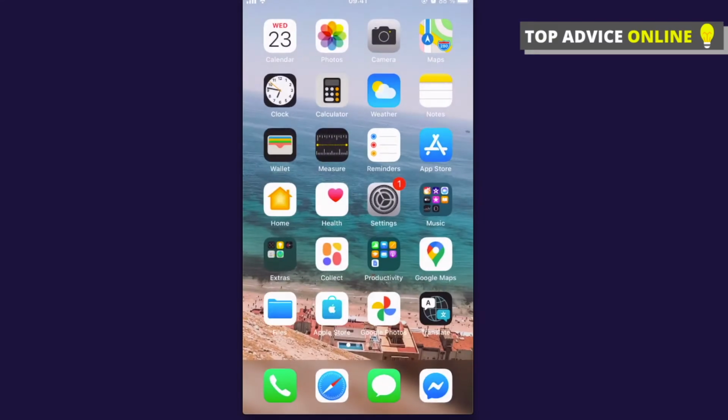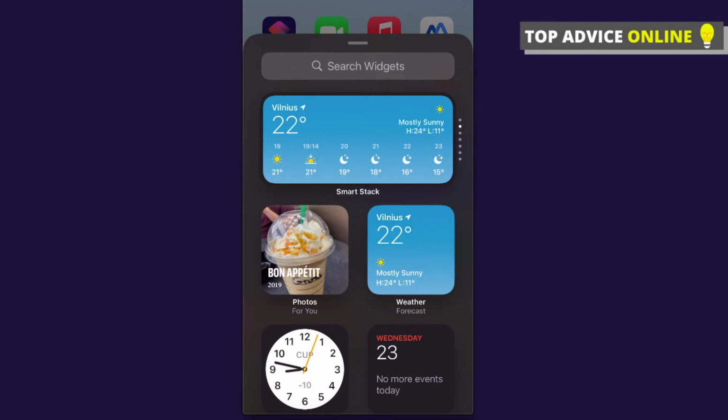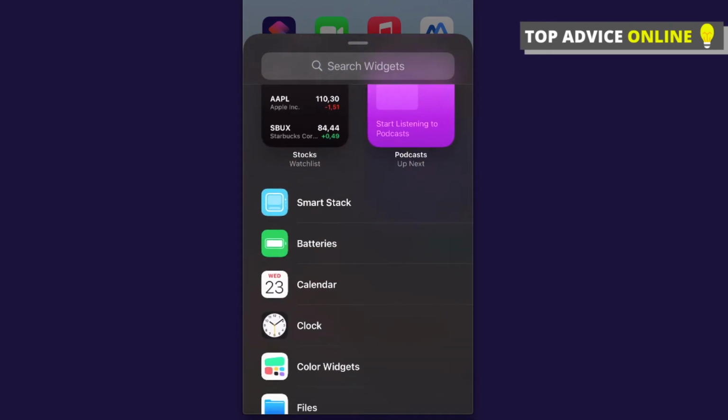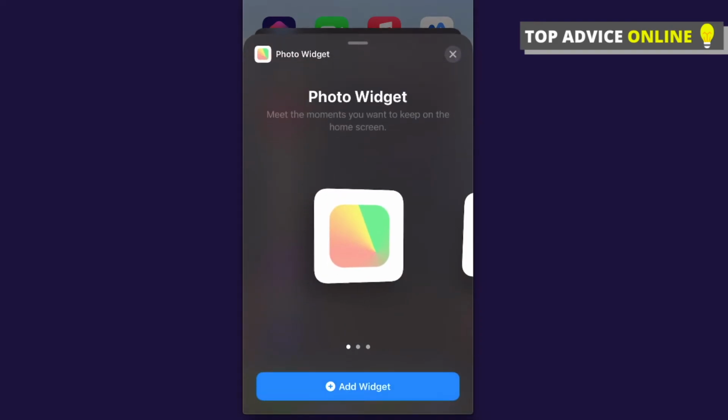Then you need to go back on the home screen, find a blank space where there are no apps, and press and hold it. As you can see here on the top right corner, a little plus icon pops up. You need to press on that, and then scroll down until you see Photo Widget, this one. Press on that, and then press Add Widget.